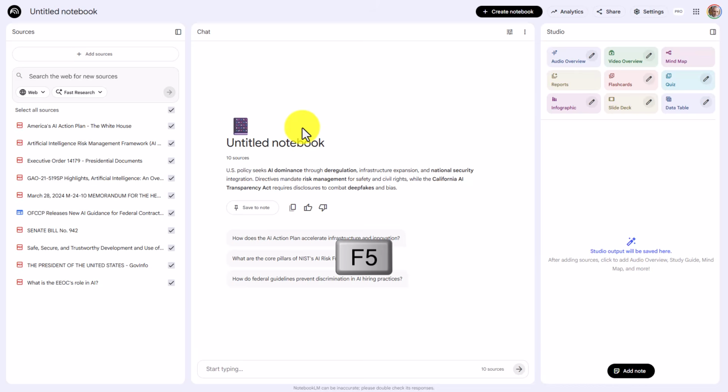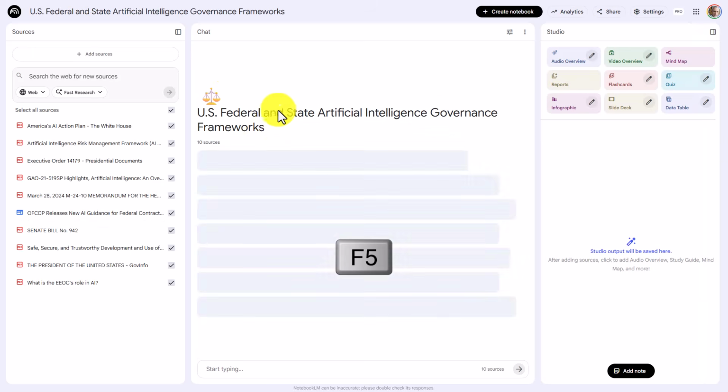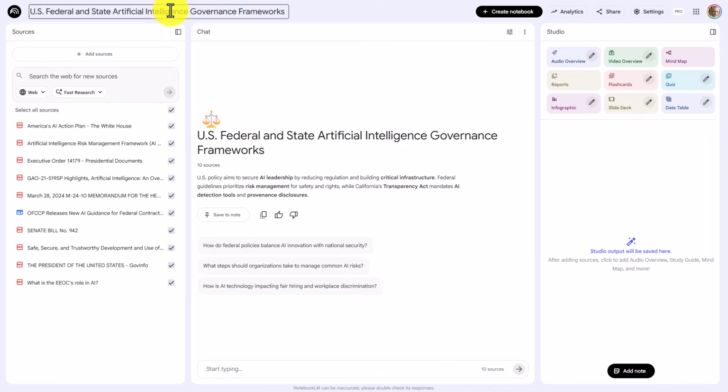Once you have in all your documents, it's a good practice to F5 and then name the notebook what you want it to be. Now that we have our compliance brain, we can now go to Google Gemini and set up a gem for this purpose.